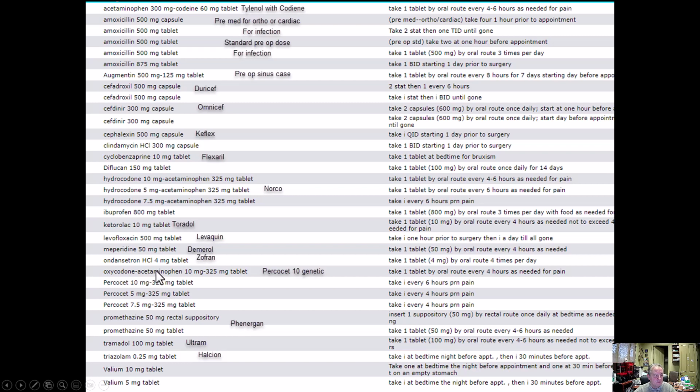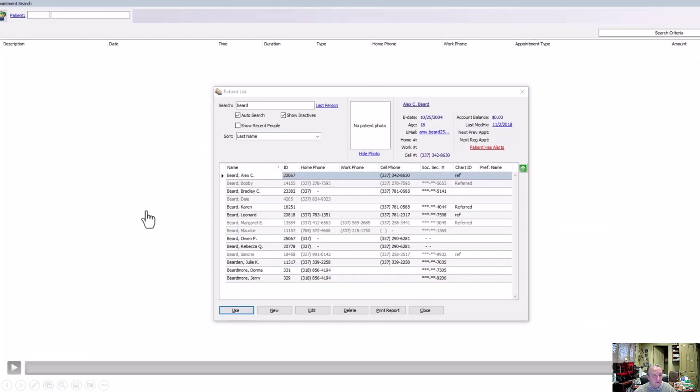Oxycodone with acetaminophen, that's the generic form. We also have Percocet on here. And promethazine, either rectal suppositories or tablets, is Phenergan. And tramadol is Ultram. And triazolam is Halcion. The reason I've written all this in there is because they only allow you to select these generic names, and these are the brand names here that everybody's a lot more familiar with. So just to show what that's all about.